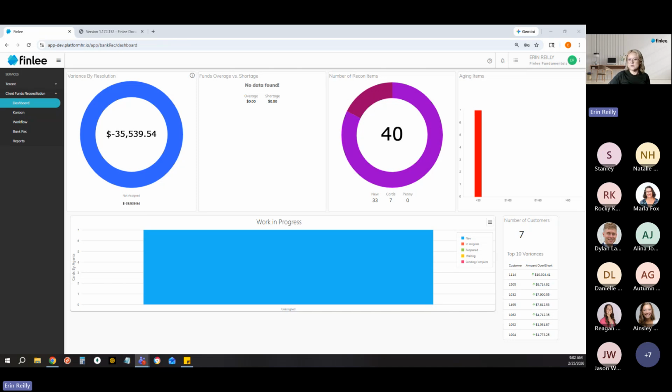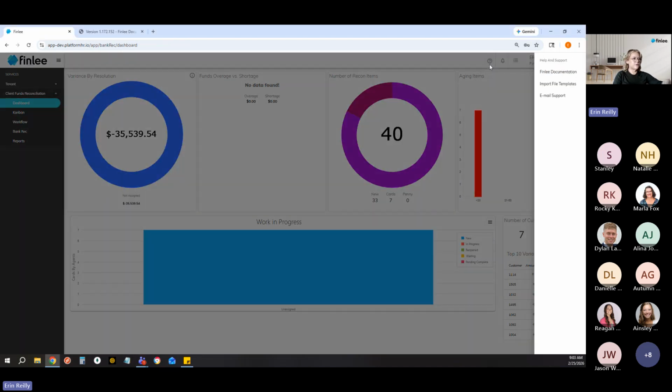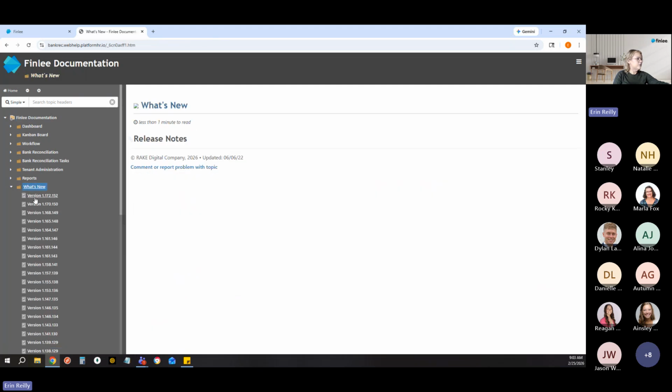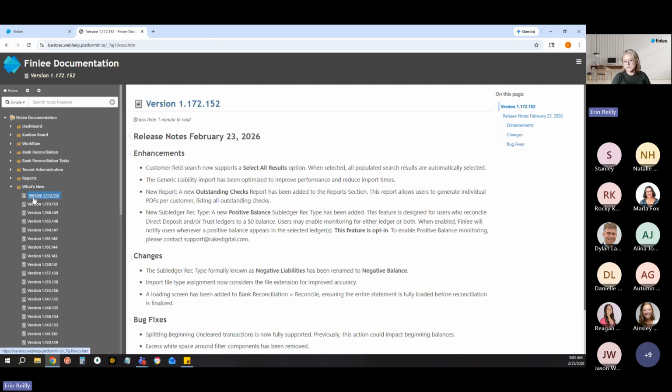As always, with any release, you're going to get an email notification just like you do of these webinar notifications of the fact that there's been a release the morning of the release, for lack of a better term. But we're not going to have the details of the release in that email. We typically have it in the Help and Support Center. So I just want to direct you towards that. If you go to Help and Support, Finlee documentation, I already had one open. But if you go under Finlee documentation, What's New, we will have details of the release there.